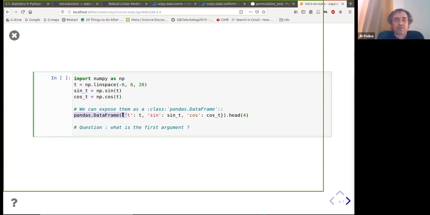The way of creating that pandas data frame is to call pandas DataFrame, and then what is the argument here? I'm sure that some of you know that already, and you should know by now. This is a dictionary, right? The dictionary will have the column names as the keys, and the arrays as the values.